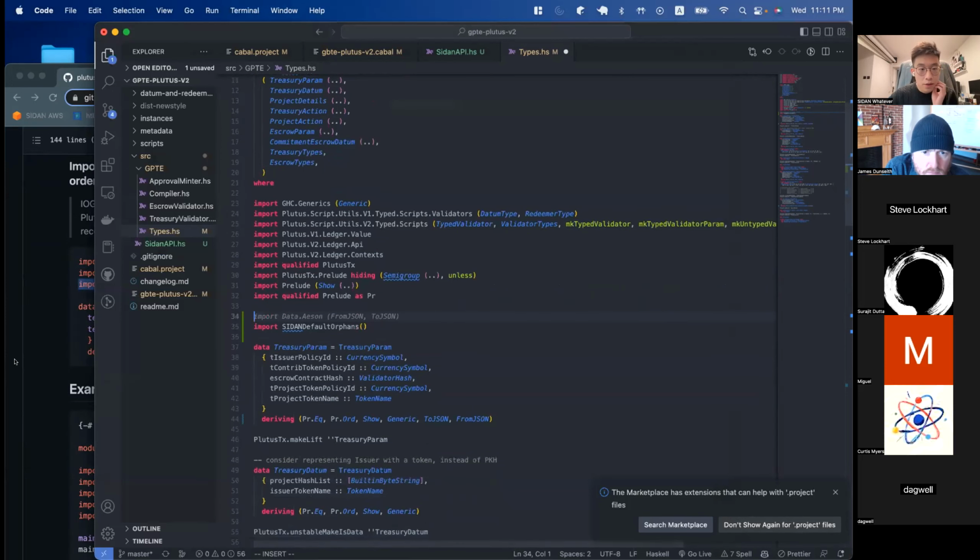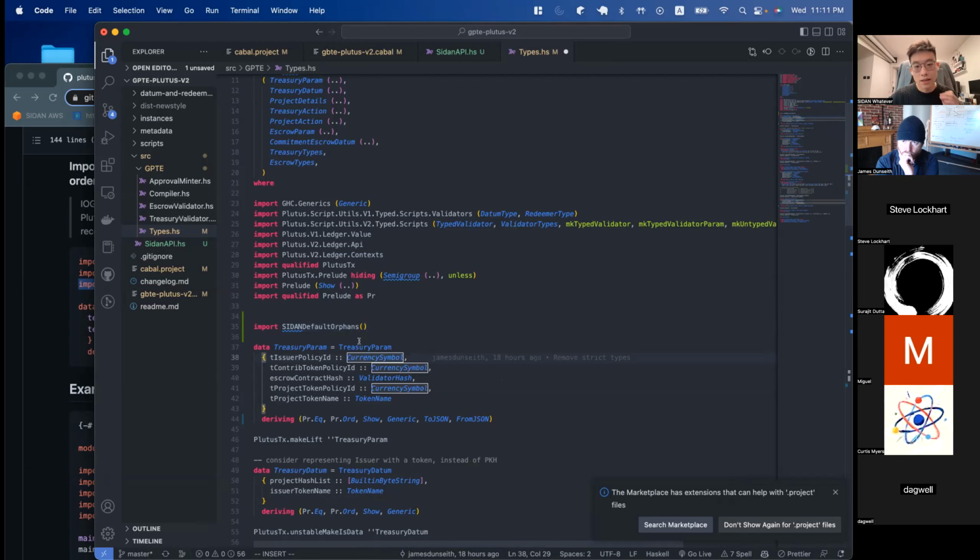Let me do a bit of explanation here. When we import default orphans, we have an empty bracket here, which means that we didn't import any of the functions defined in our packages, but we are only importing the instances. The instances we want are for the particular Plutus data types, like the currency symbol, validator hash, and also token names. And the IOHK development team has developed a very simple instance declaration process for these Plutus data types.